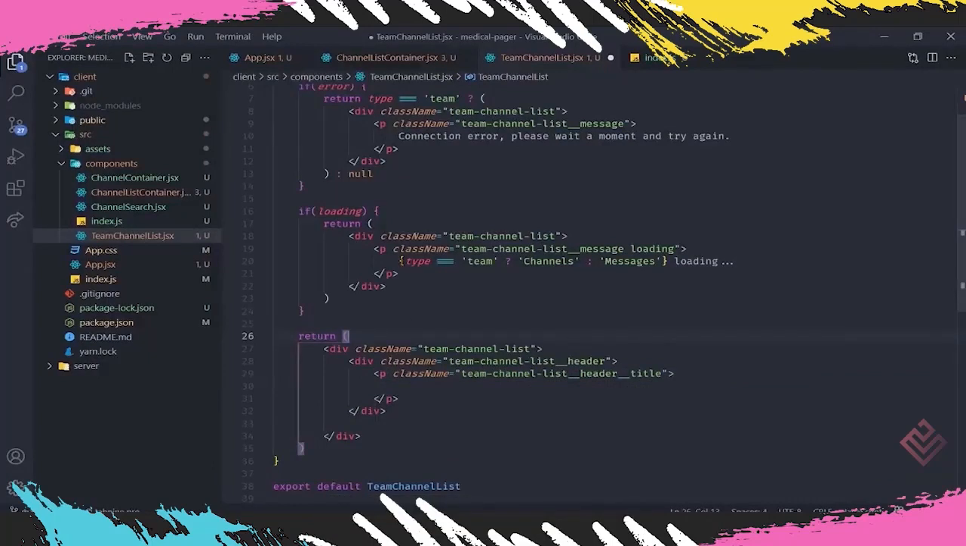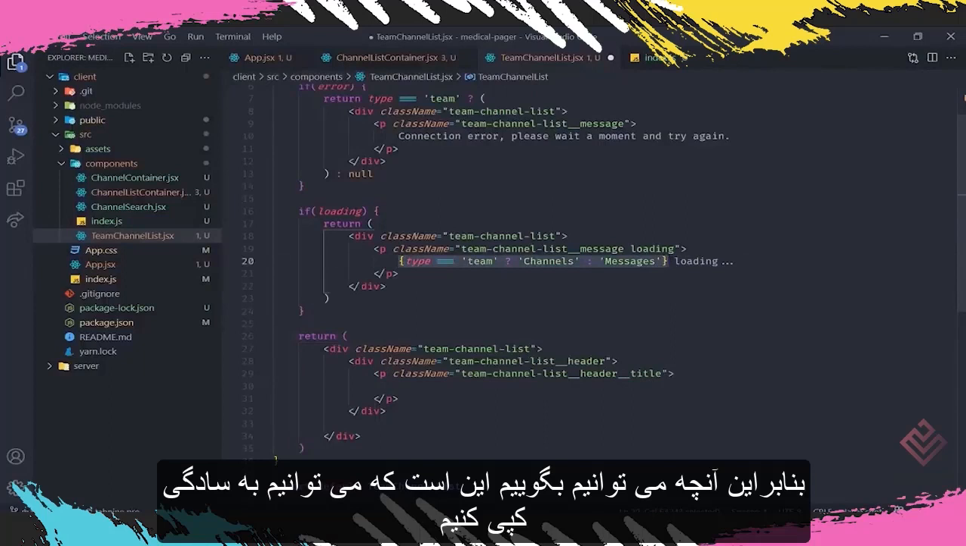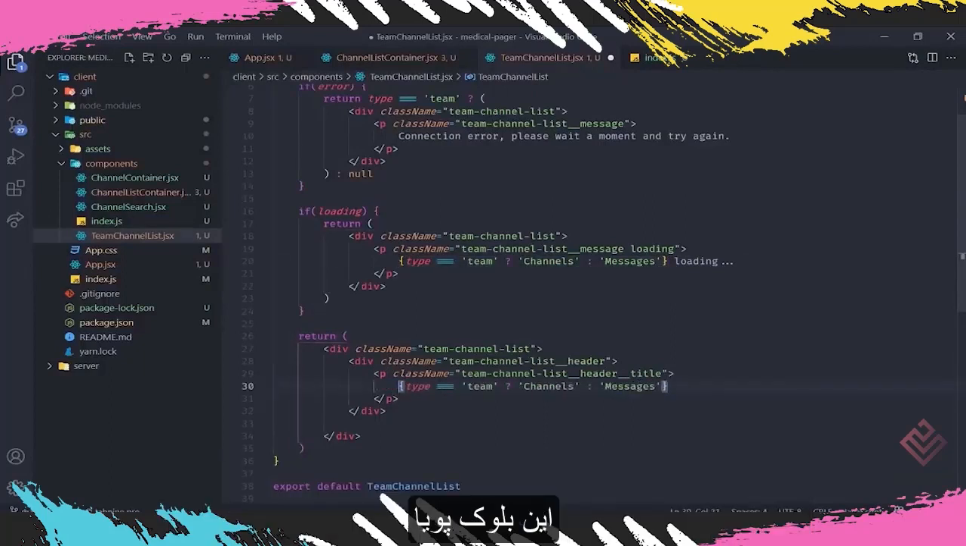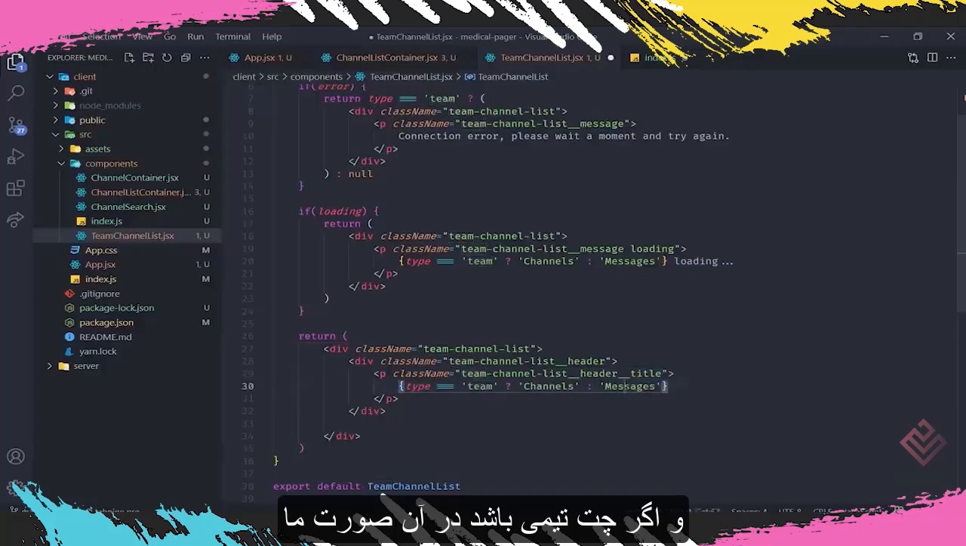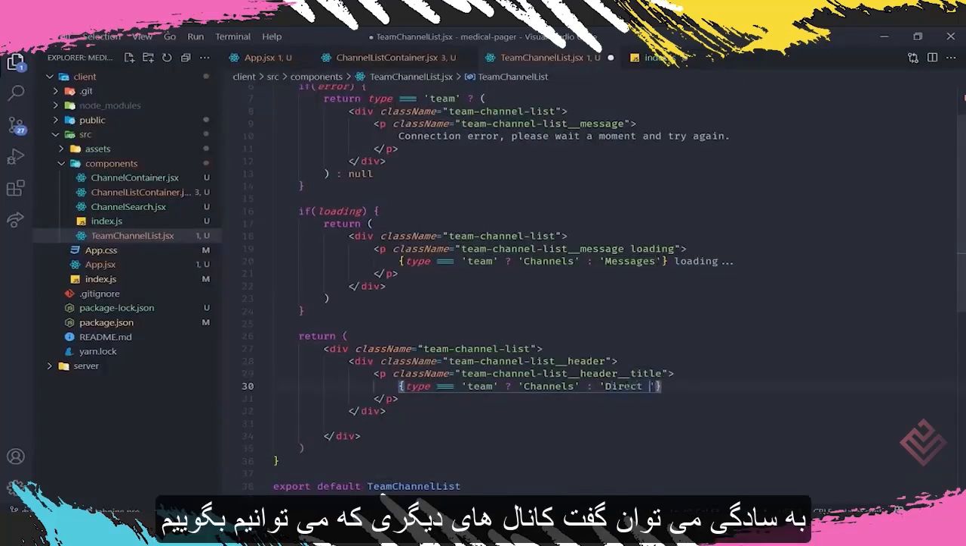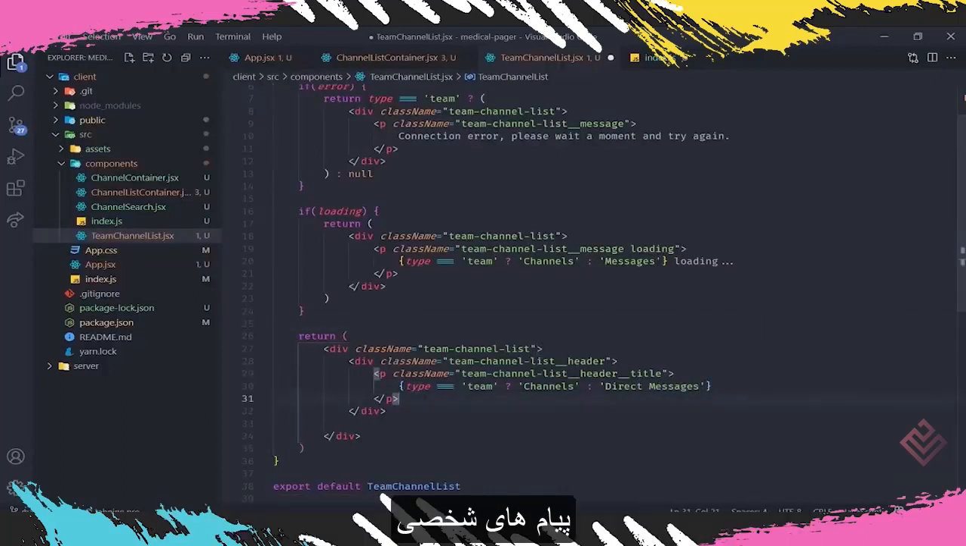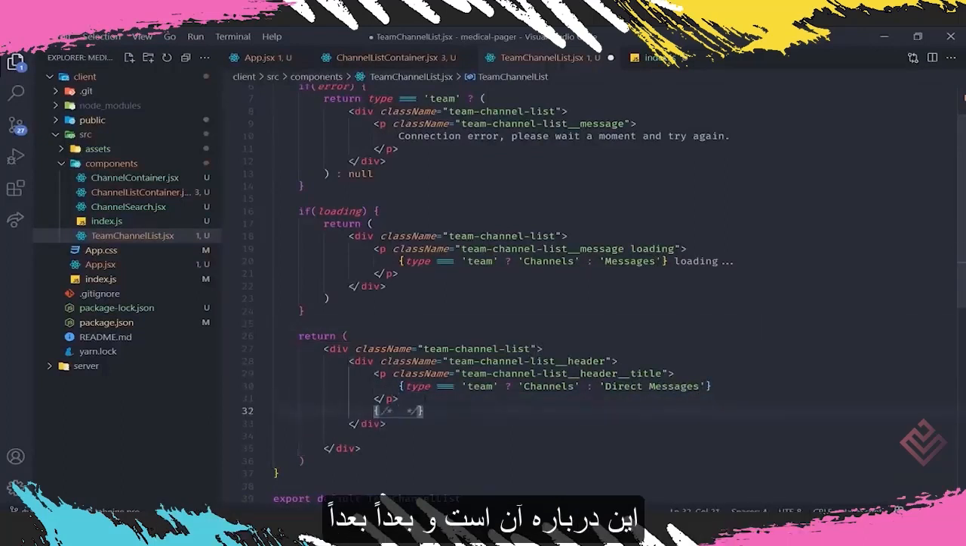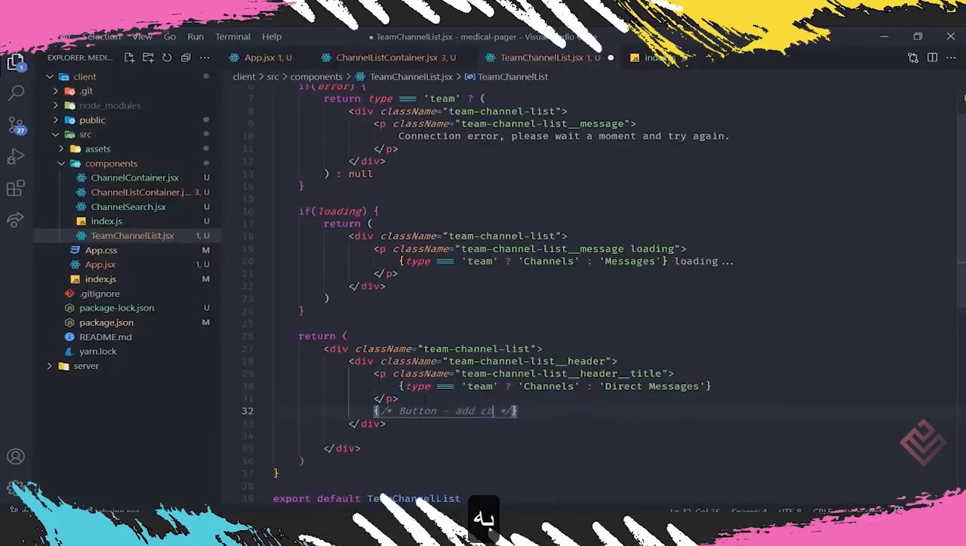So what we can say is we can simply copy this dynamic block, paste it here, and if it is a team chat, in that case we can simply say channels, else we can say direct messages. That's about it. And below this, later on, we're going to have a button to add the channel.